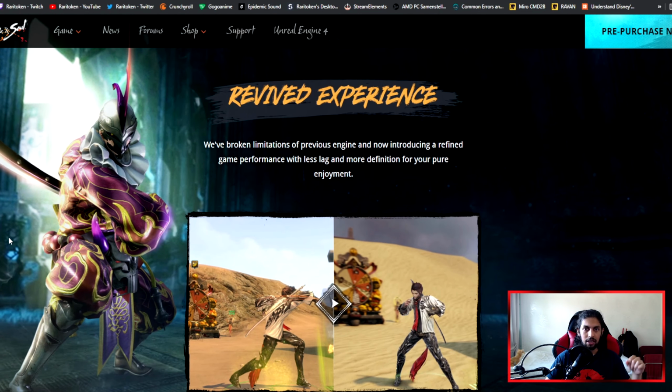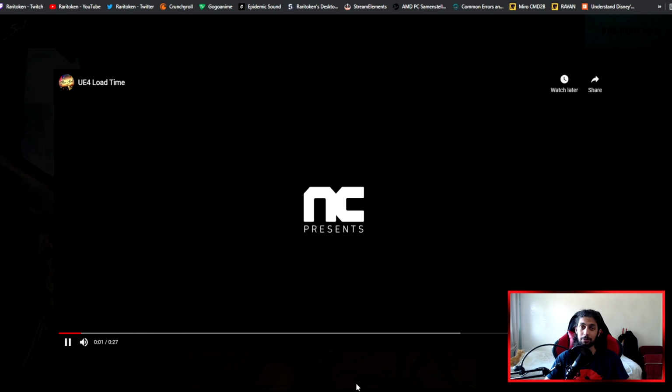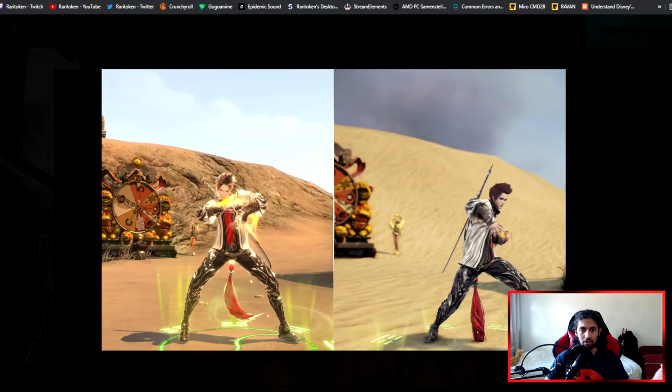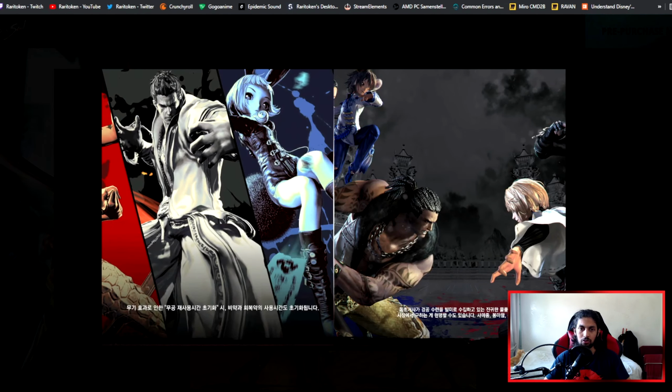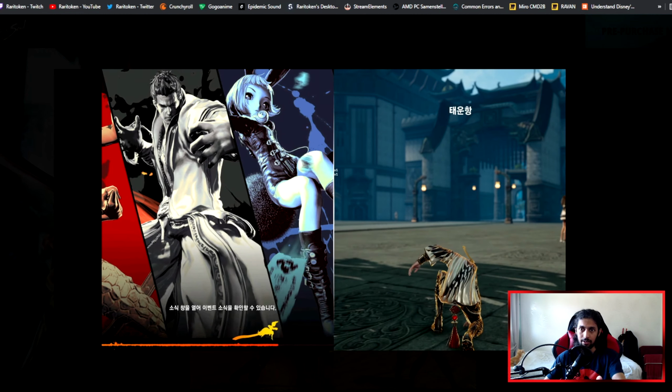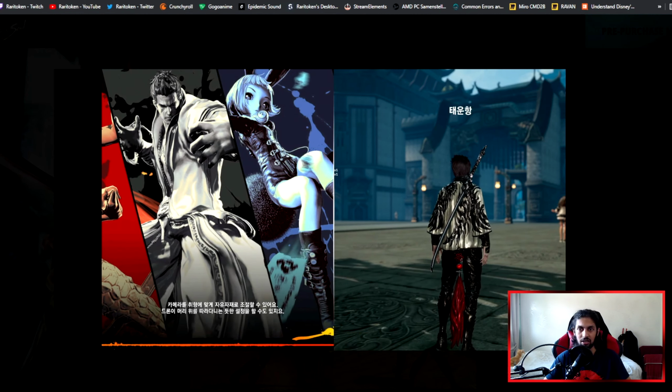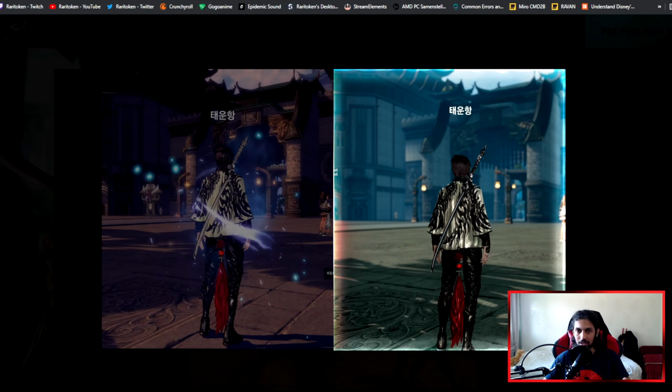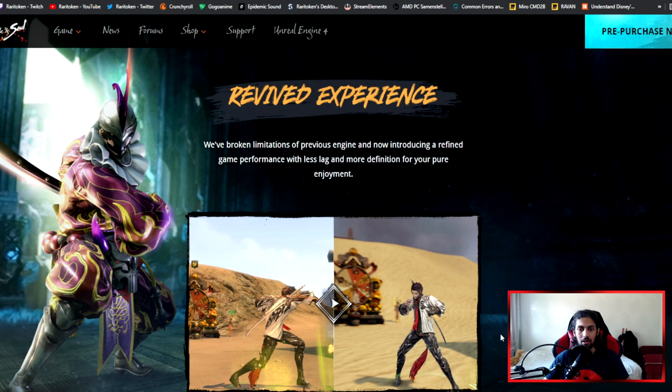As you can see here, we'll be getting revived experience, which means we'll be getting less lag, less stutters, and loading screens will be faster. As you can see on this video, which I have talked about before as well, here's the loading screen time. On the right, that's UE4, and on the left, that's UE3. So the left is what we have right now, the right is what we're getting. And that was about 6 seconds of loading screen time. And on the left, it will be about 16.